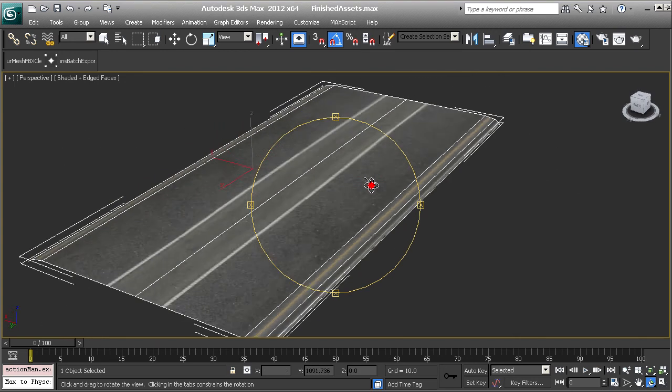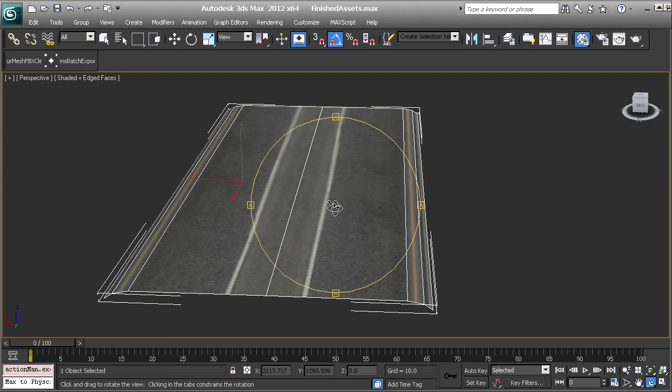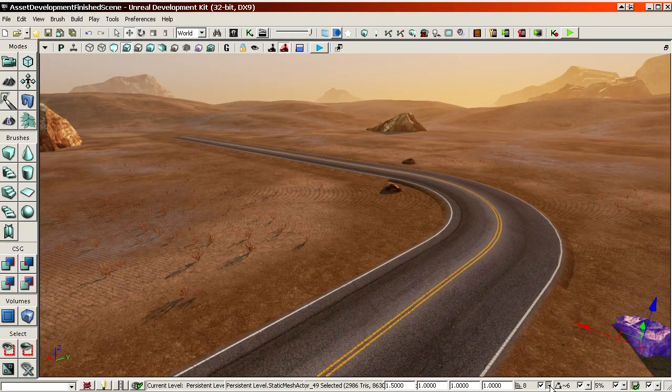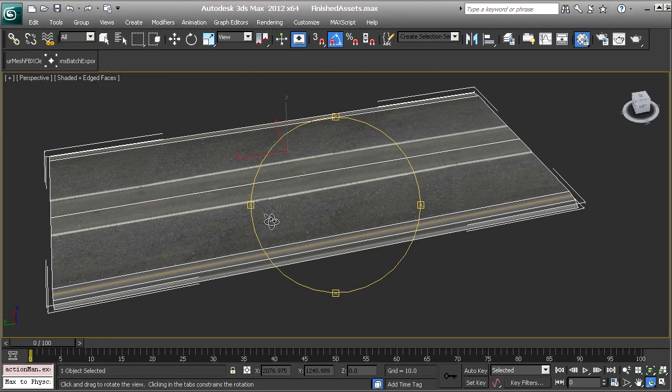So what you're trying to do is make sure that everything is on the grid, because Unreal uses a grid of 8, 16, 32, 64, 128, 256, etc. So if you make sure that any number you use is on that grid, it will fit.